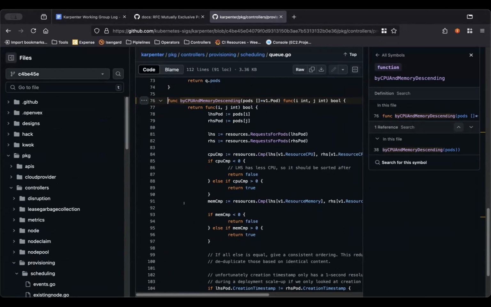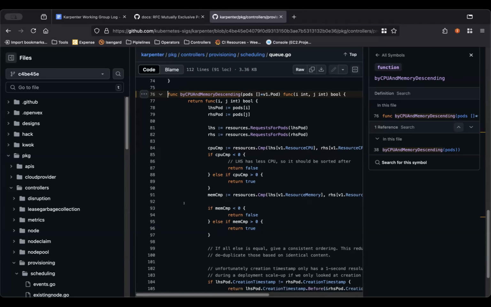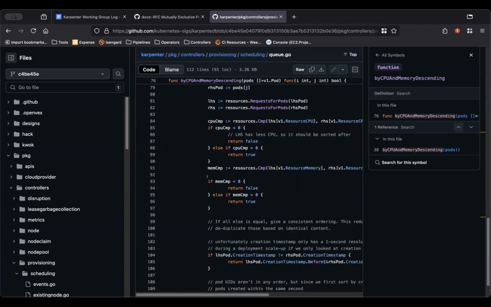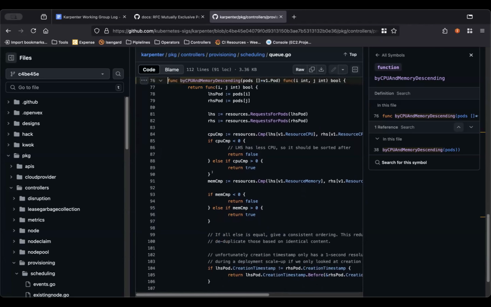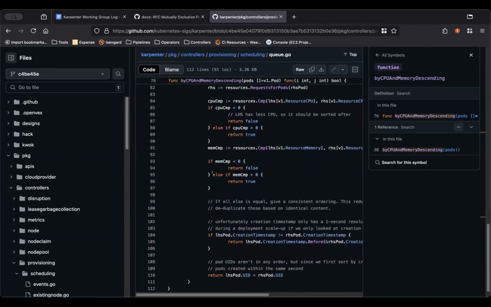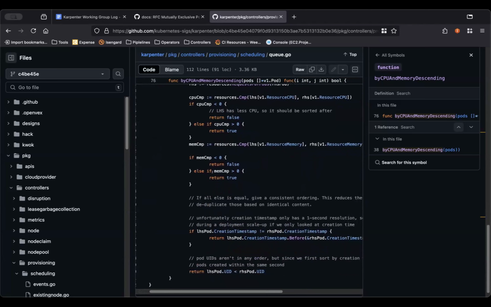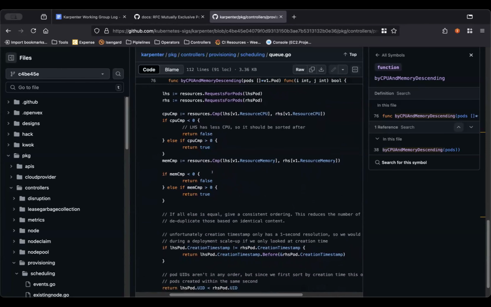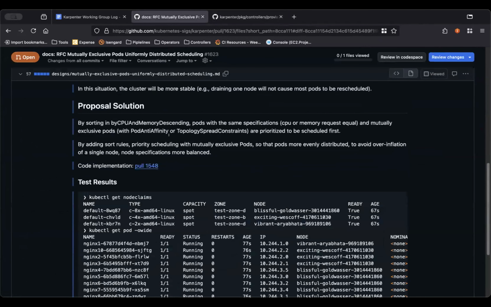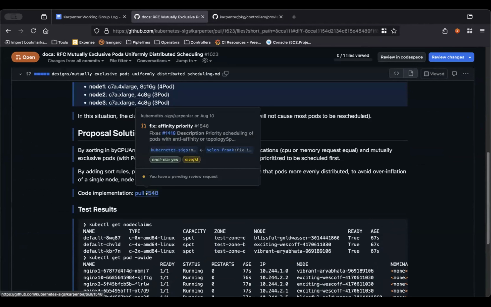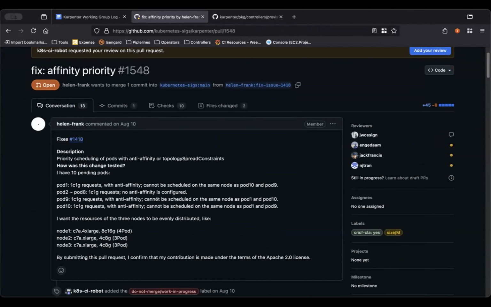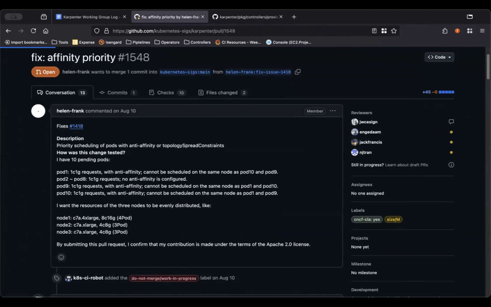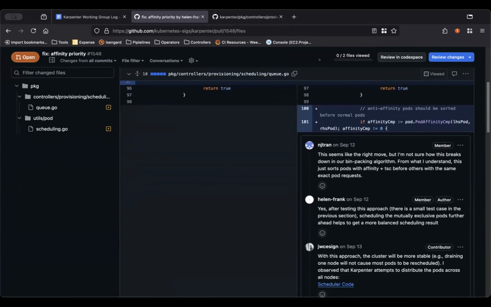Then we put the other pods in the order as here. Just put the pods with anti-affinity, affinity, or constraints first. It's quite a simple modification. There is one PR, you can check it. It's quite simple, very easy. The issue, yeah, here. You can see the file changes, it's a very small modification.